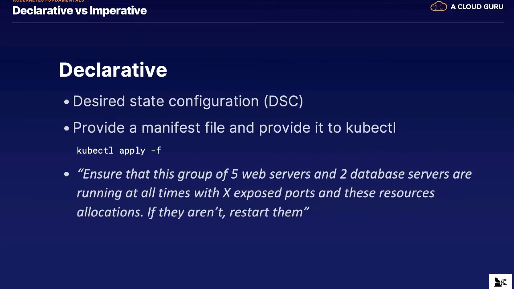And the basic idea here is to simply say, hey, Kubernetes master, I want to make sure that this group of 5 web servers with 2 database servers are running at all times with some number of exposed ports with these specific resource allocations. And if they aren't healthy and if that exact number is not running at all times, then oh yeah, go ahead and restart them for me.